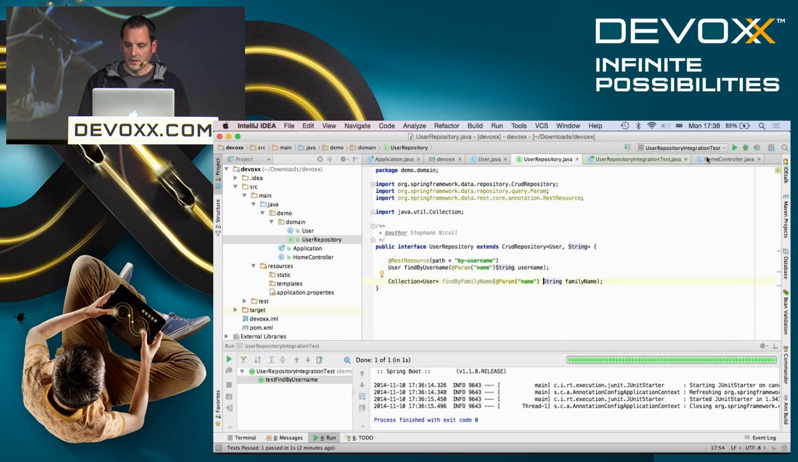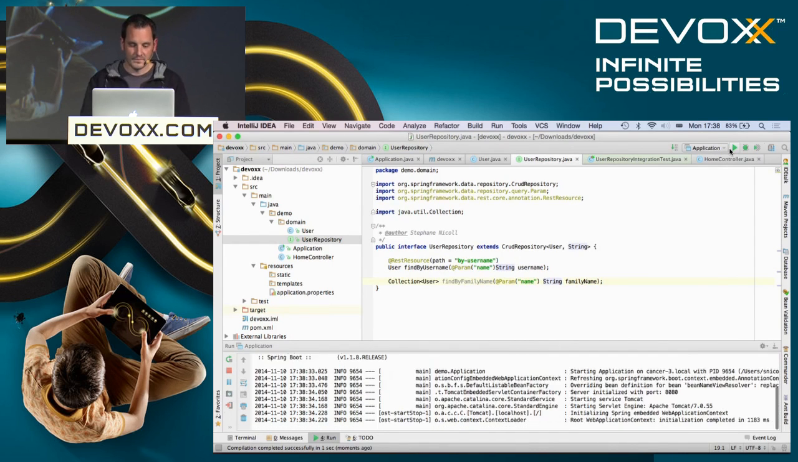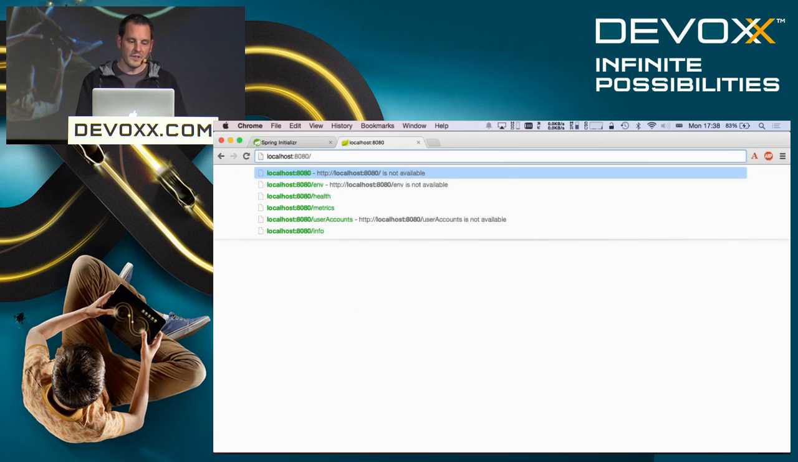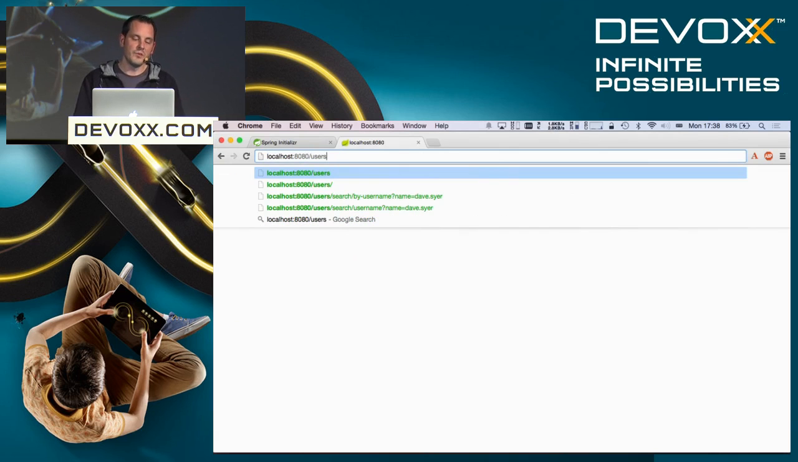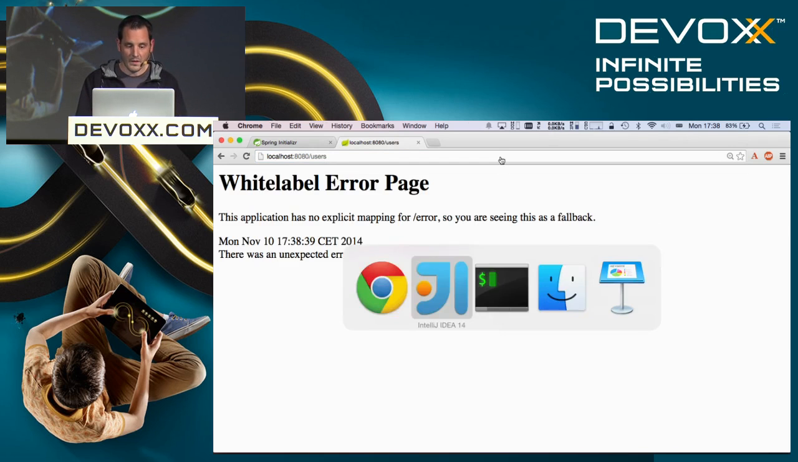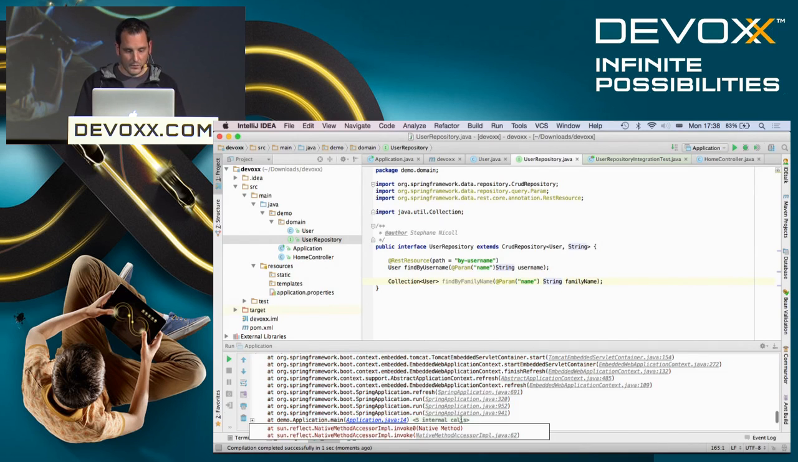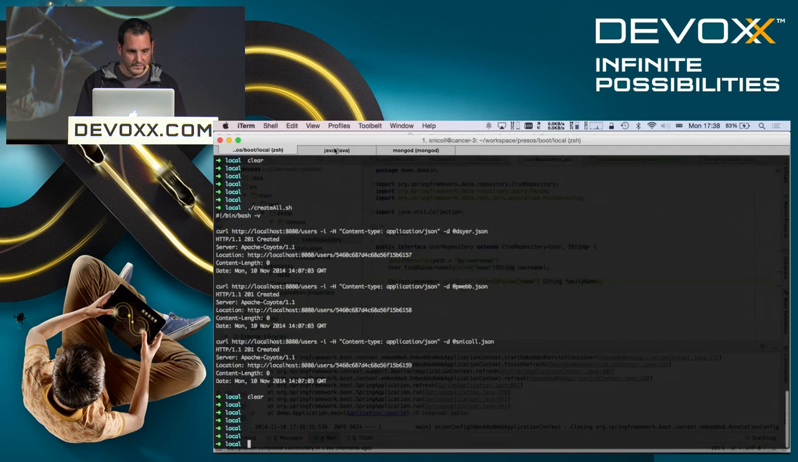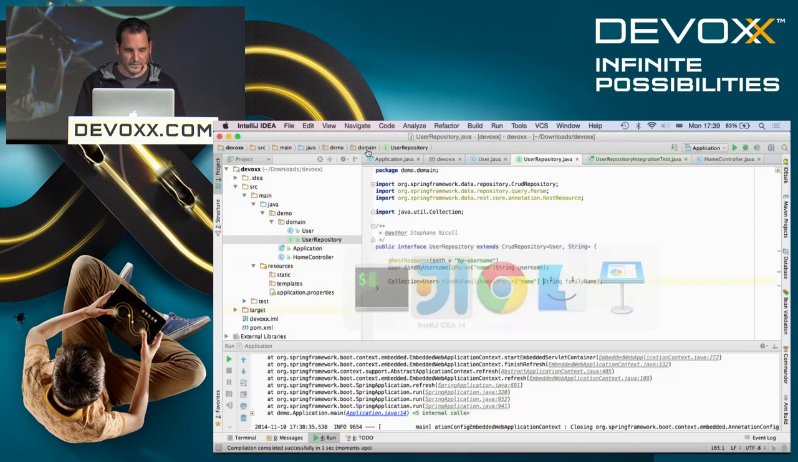And let's start our application again. By default, the repository is going to be exposed at the root of your app. You can change that, of course. And it will use the name of the repository without the repository suffix, and it will put the S with it. Oh, what? Oh, I have probably two apps running at the same time. Here we go.